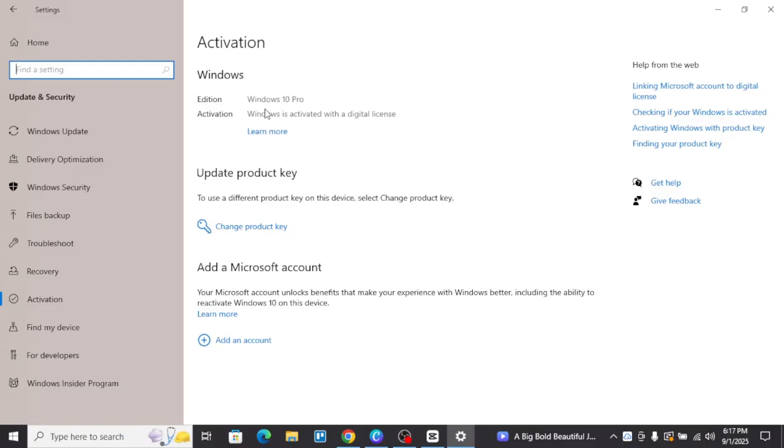So if you have Windows 11, you will also see this status. If it is active, it will just show Activated. If not, it will just say Not activated.